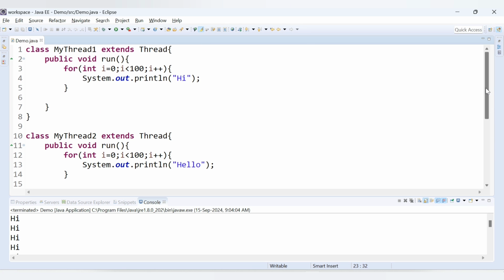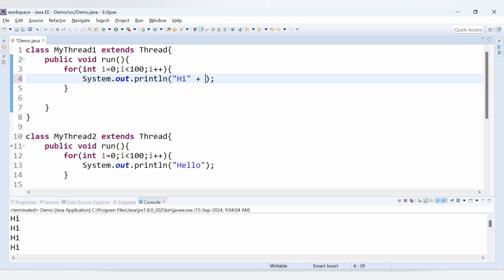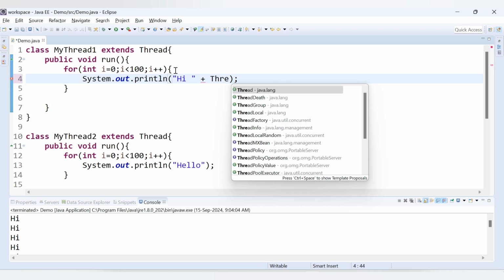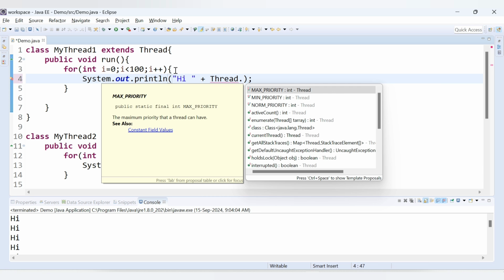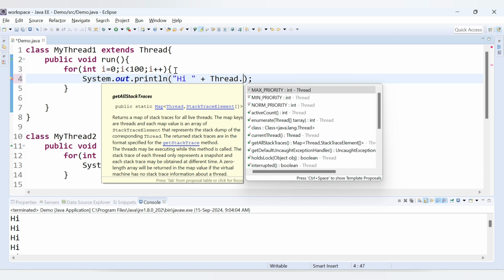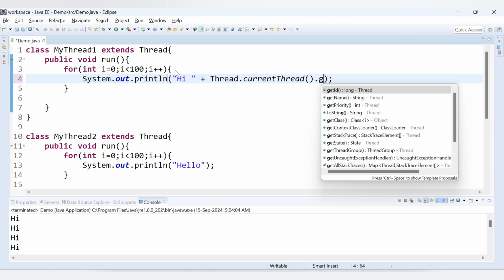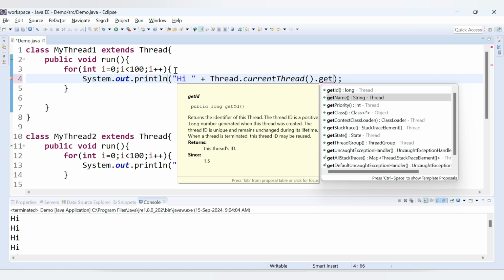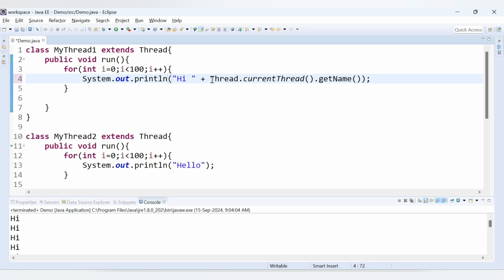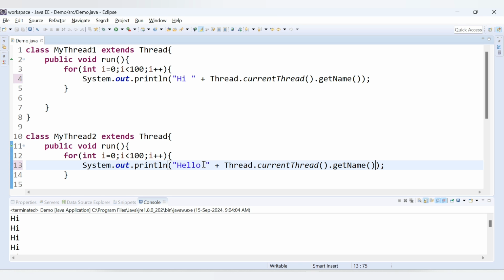And when we are executing this, we can print the name of the threads also. So here we can print hi, and then we can print the thread name with the help of the Thread class: Thread.currentThread().getName(). Copy this statement, paste it here. Let's run this code now.